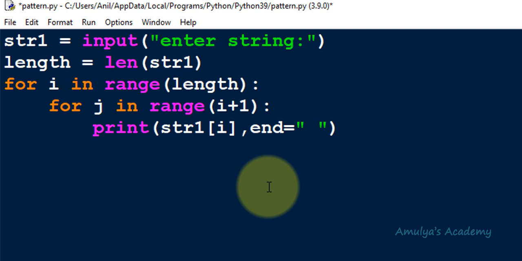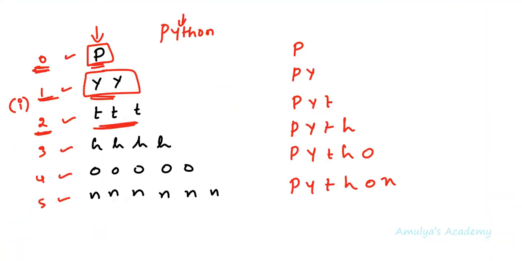In the print function, the default value of the end parameter is \n. That is, after printing any message, control will go to the next line. But here, after printing one character in a row, like after printing this Y, I want the next character next to that, right? In the same line.